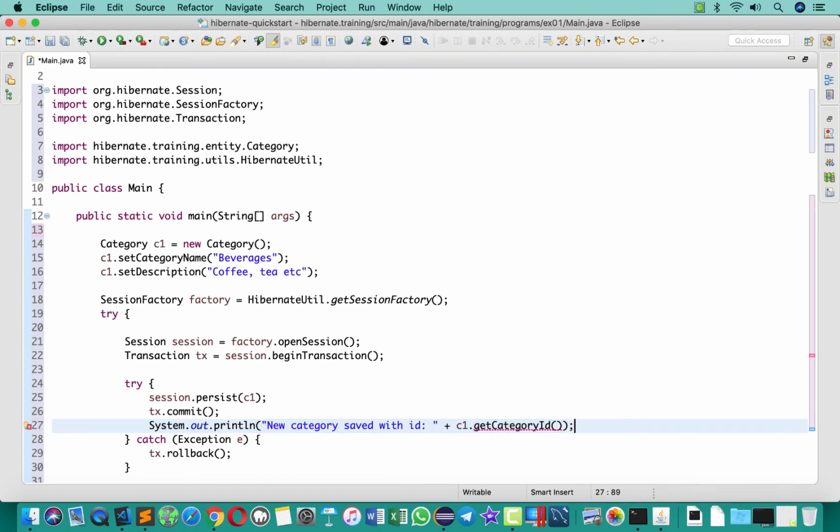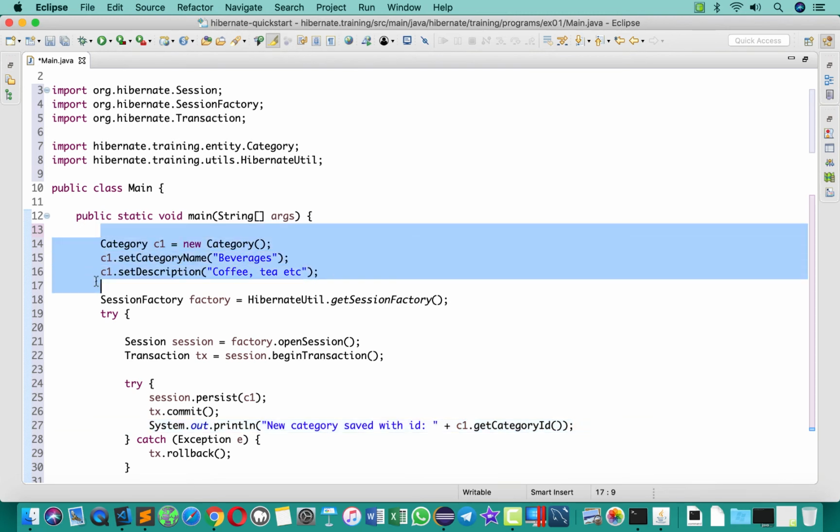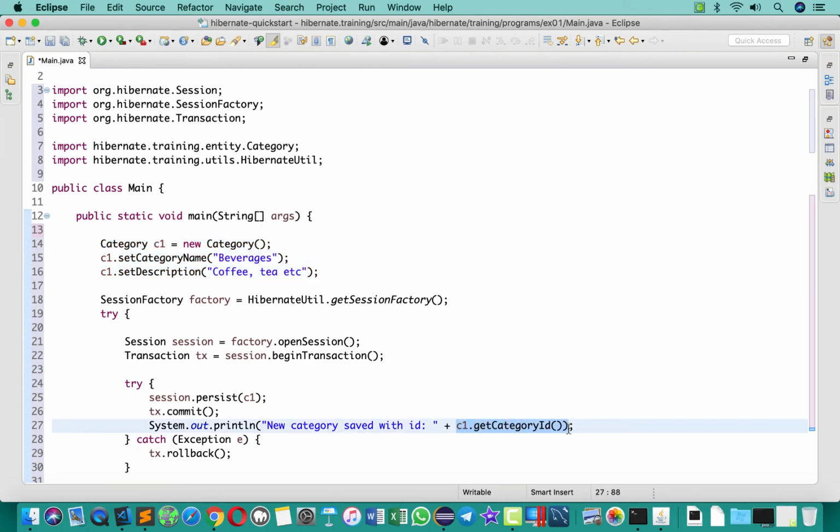c1.getCategoryID. Now remember, earlier I mentioned that at this point in time we have not set the ID, so if we said c1.getCategoryID, I would have got null. But at this point in time, it has already been inserted into the DB. The newly generated ID has already been retrieved, and Hibernate already has set the ID for c1. Now all I'm doing is getting that ID.